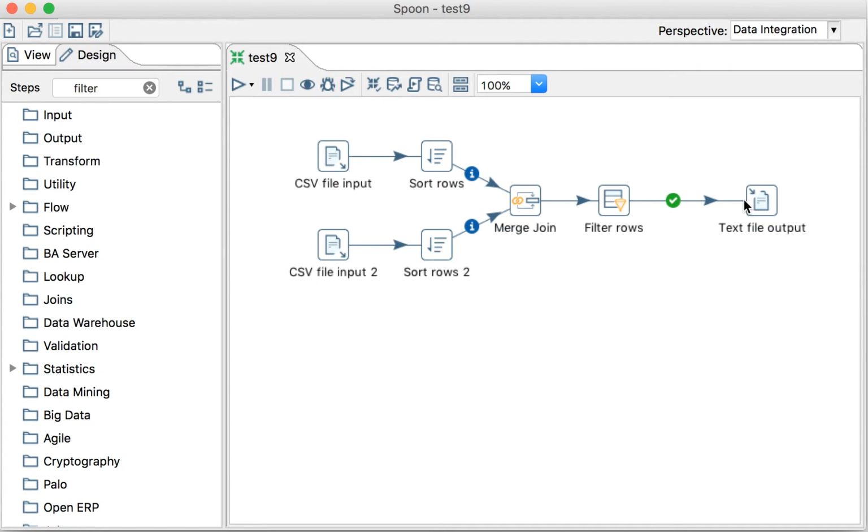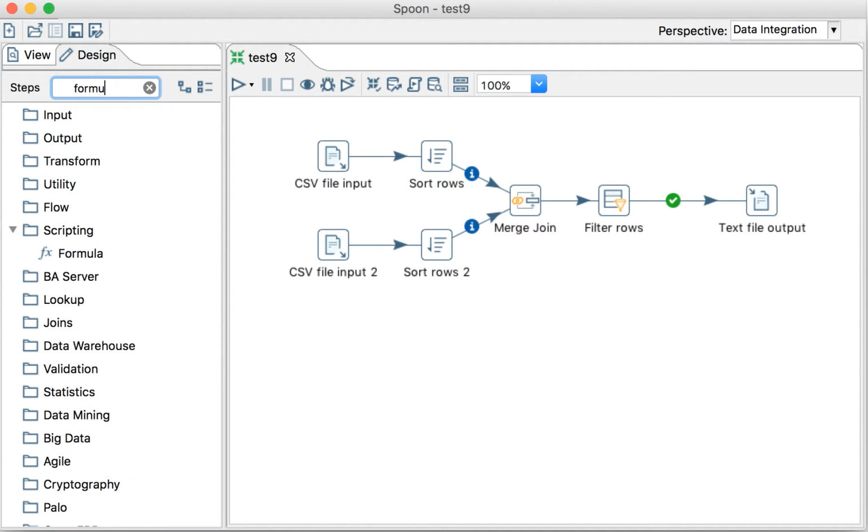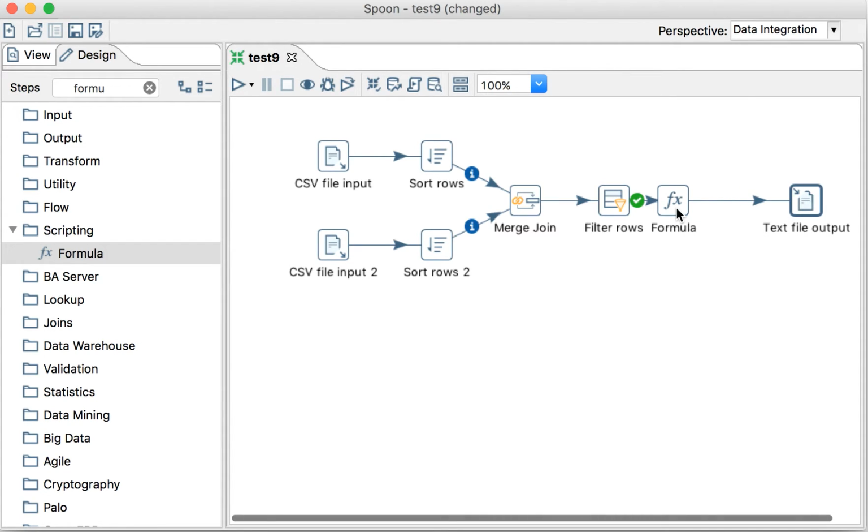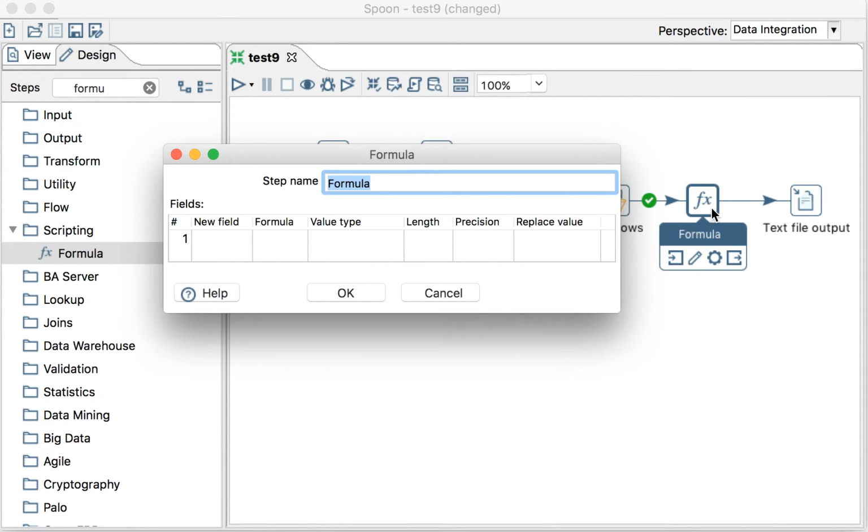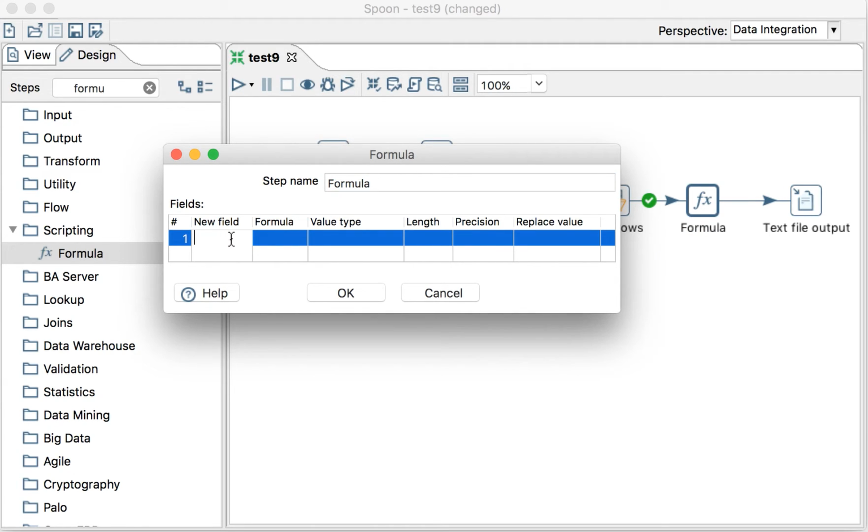So what we want is to calculate a new column. So we have some options here. I will just use a formula step, formula. But there are other ways of doing this. Let's add a formula step. And let's say, create a new field called year or whatever.